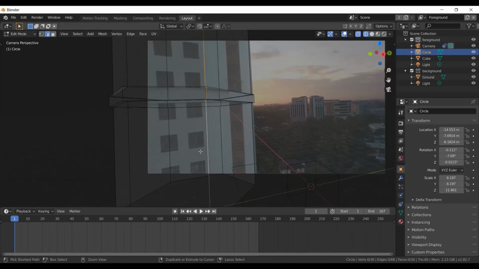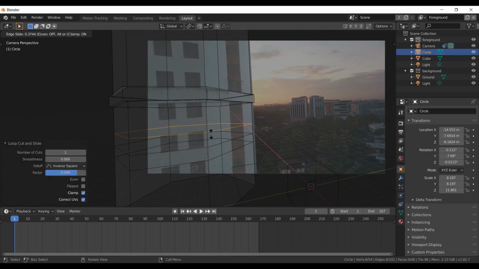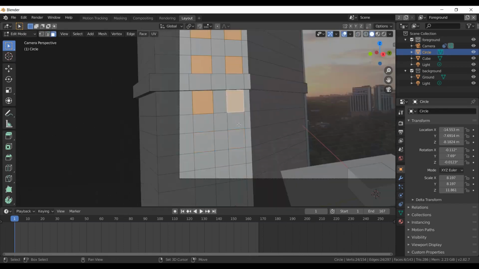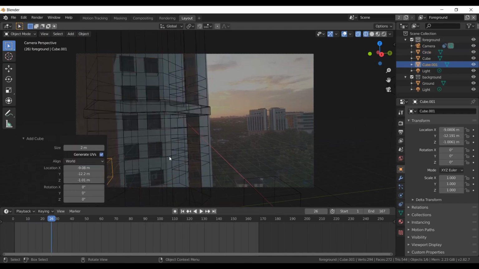Now make a rough shape. Using loop cuts, extrusion and bevel options, you can create a rough shape of the flat. We'll be using this flat for just getting the shadows. We'll use this as a shadow catcher.